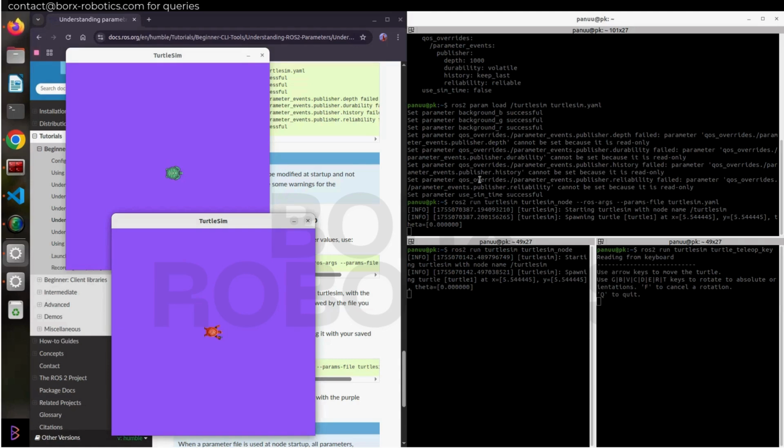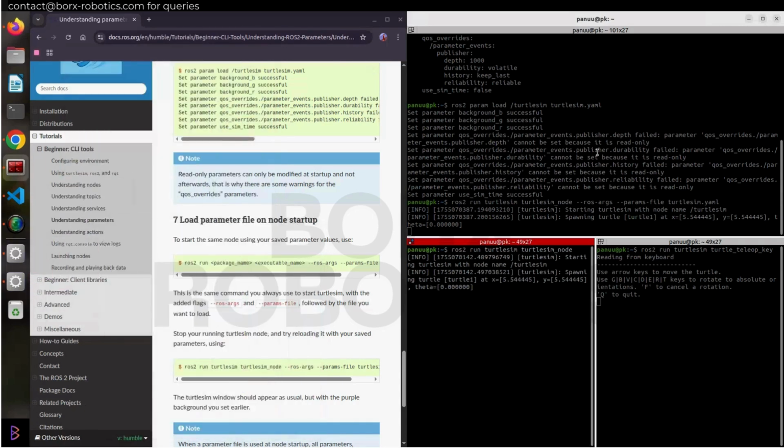Okay, that's all for this video. We have learned about the parameters concept, the list of parameters, then checking the value, changing the value, saving all the settings that you have changed, and loading the saved settings and applying them on startup.